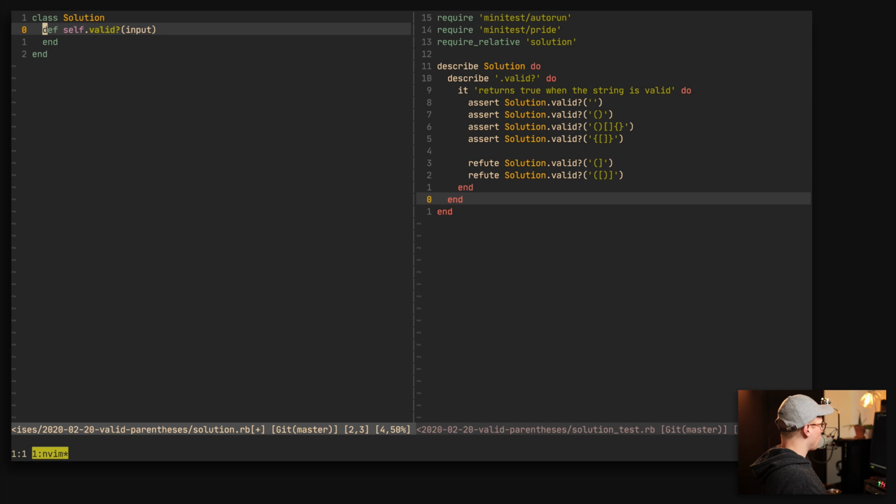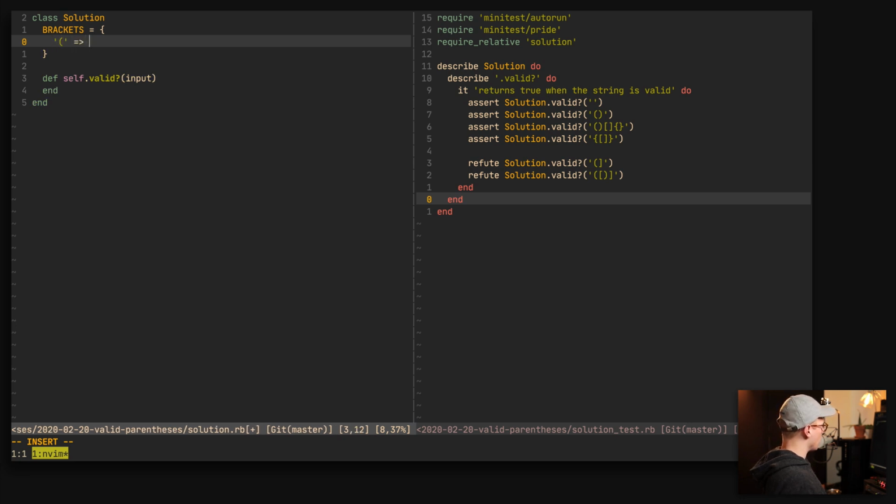So before we do this, we're going to create a map of all the bracket characters that we care about. And I guess we can just call them brackets. And this is going to have our opening bracket mapping to our closing bracket. This way we can match them up later.